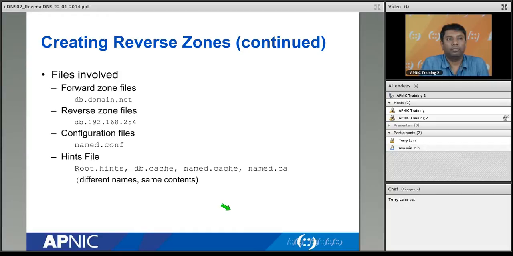To create a reverse zone, what are the files that you need? You need a zone file, right? Your db.domain, for example db.apnic.net in the APNIC case, and then you need a zone file for reverse as well. For example, if the IP address range that APNIC uses in the network is 192.168.254.0/24, then for the equivalent reverse zone file, people normally use the naming convention db.192.168.254, based on your ARPA domain from that IP address.